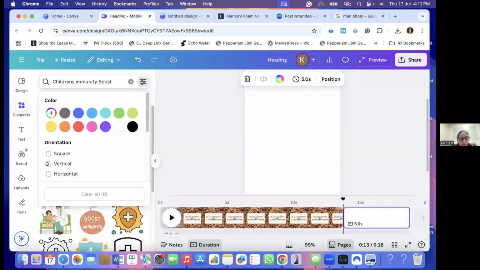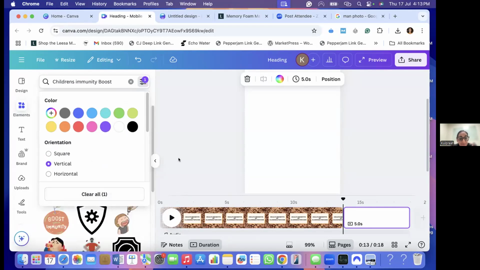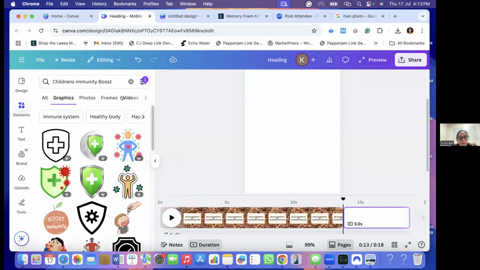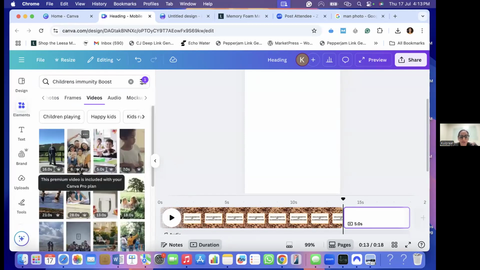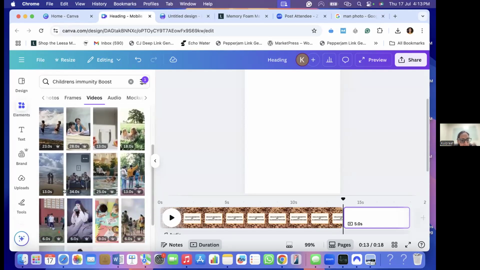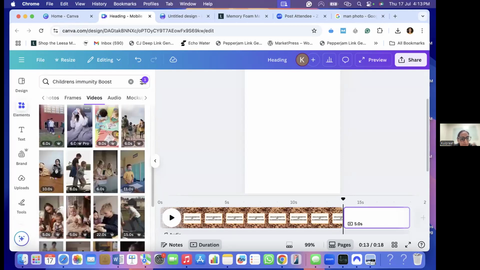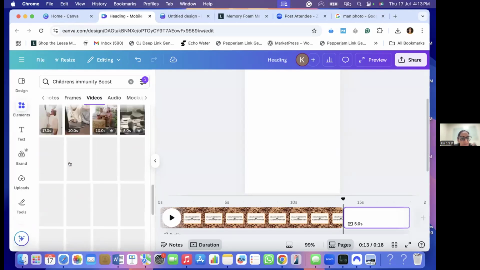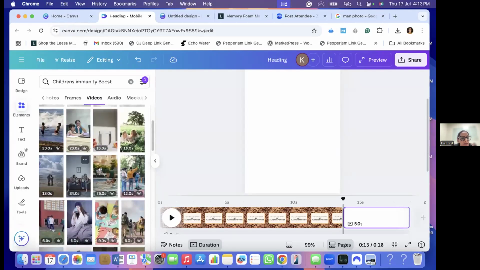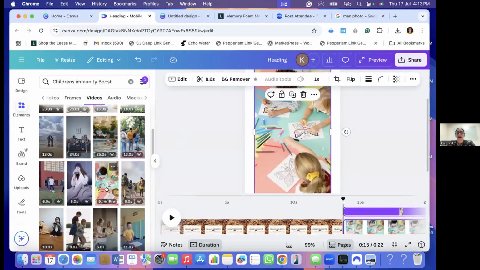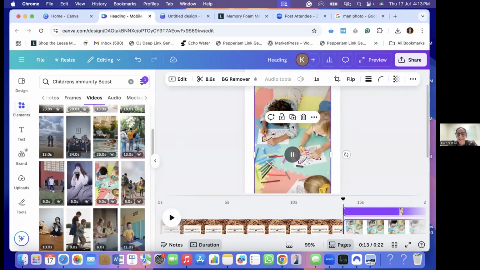So again, I go to the filter option and say vertical. I get all the options, vertical options from graphics, photos, and videos. For my second slide, again, I plan to use a video. For my third and fourth, we'll use a graphic. So again, you see multiple options based on the text or keyword I have put in. So I'll select a relevant one from here. Okay, again I repeat the same step, select, and it gets dropped.